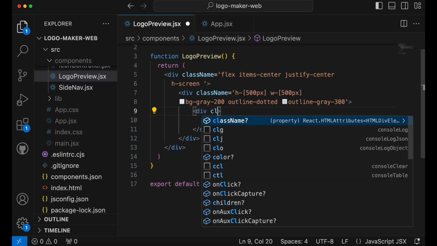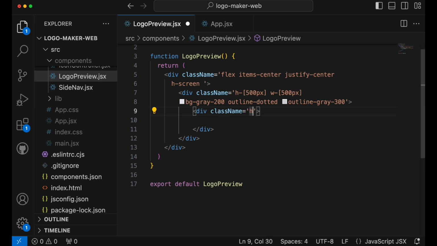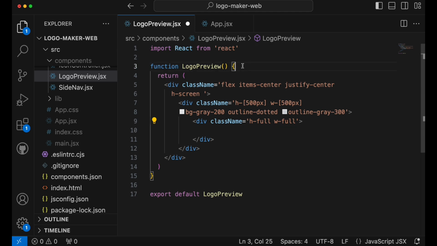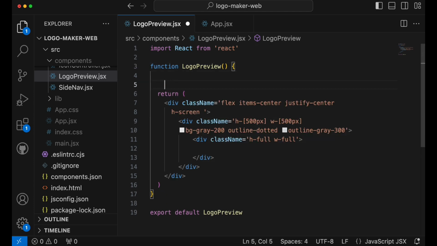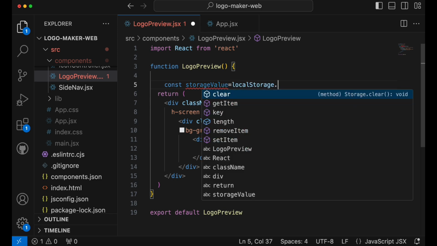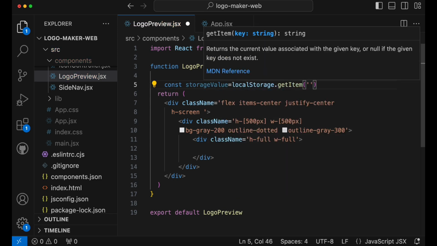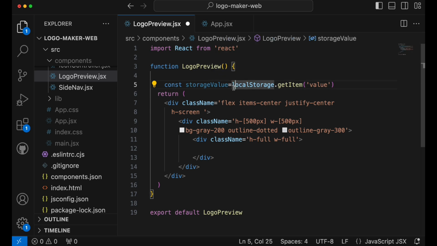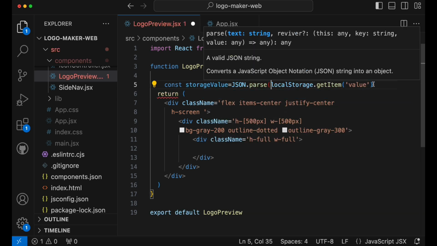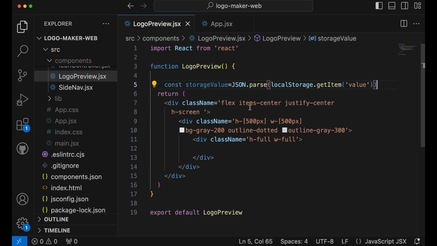Now for this icon we're gonna add a class name. We'll say height to be full and width to be full. Next we're gonna give a style. Okay, but before that, now let's get some information. So here we'll add the constant storage value is equal to localStorage.getItem, and here we'll say value. Obviously we'll convert it into a JSON, so we'll make sure JSON.parse, and then inside that we'll get the value from the storage.